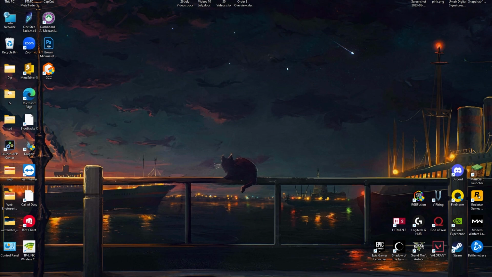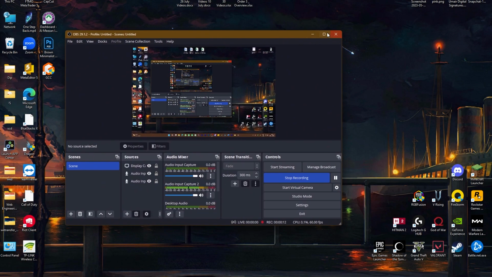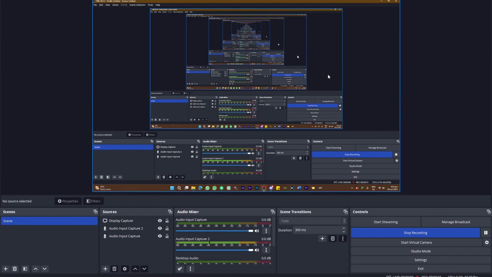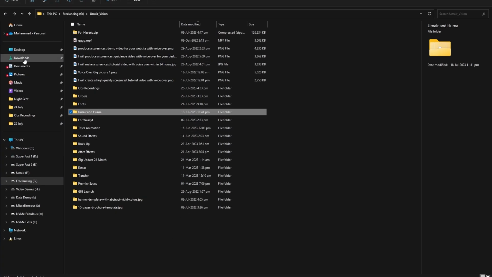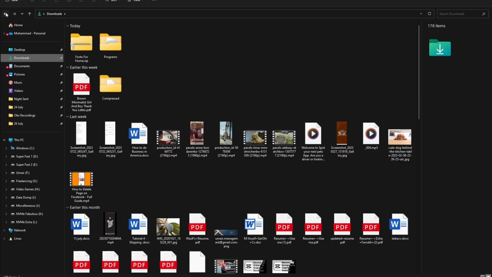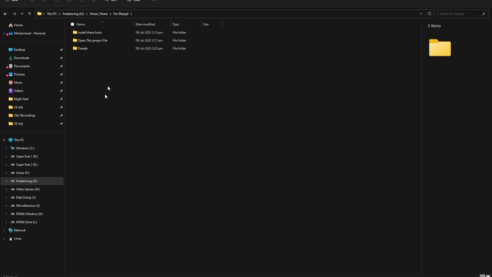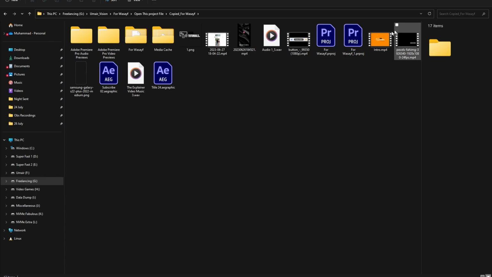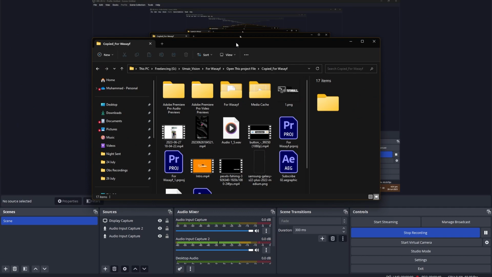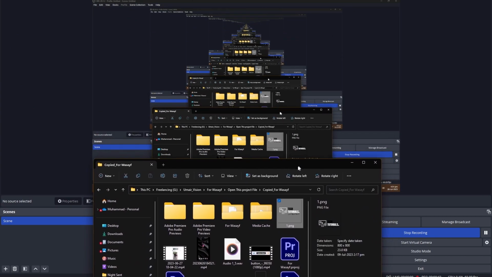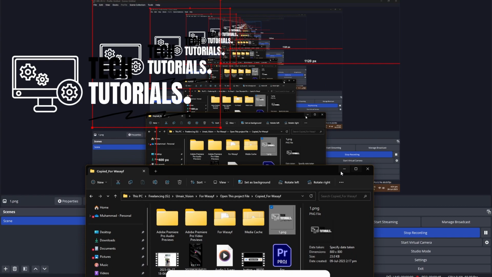So let's get started. Right now, as you can see, I have OBS opened, and to add an overlay, what you can do is simply head over to your local storage. For example, I have this folder in here. Let's say I have this logo of my channel and I want to overlay this. So you can simply drag and drop it onto your media display section.